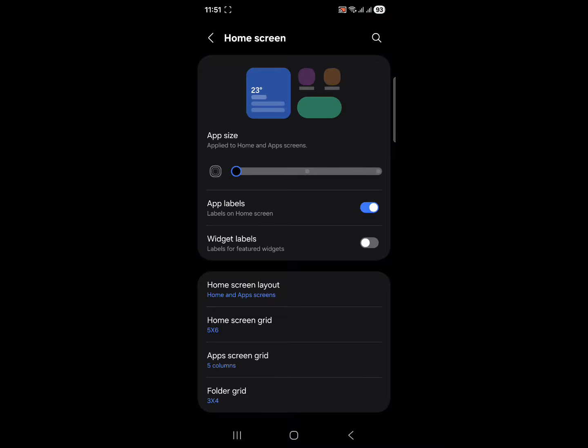Now here it says app size applied to home and app screen. The moment I use the slider, it becomes bigger. So you can use it from here. So I'll just select the middle one and let's see how big the size is.